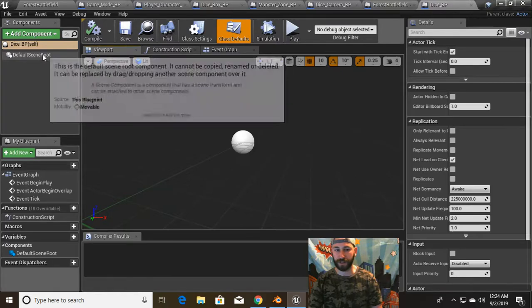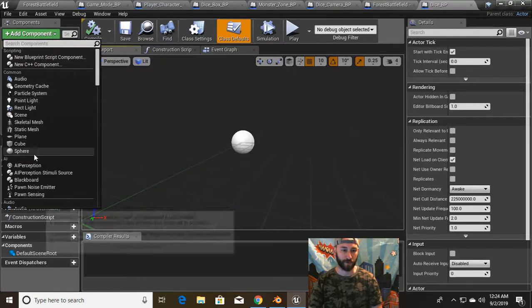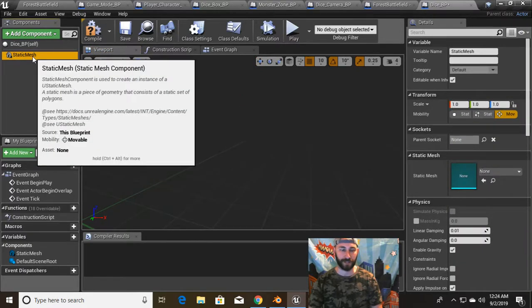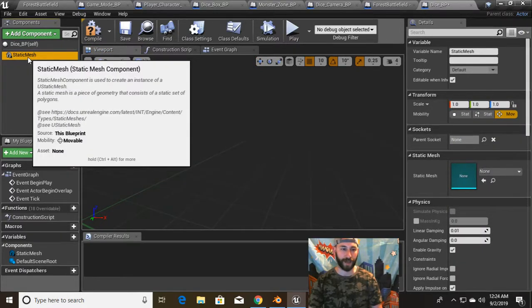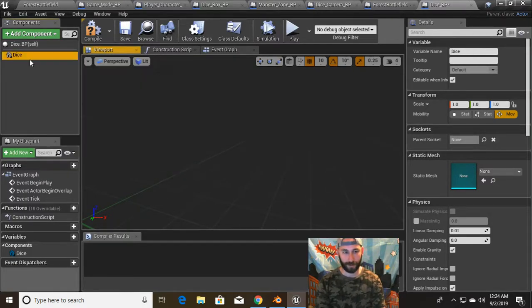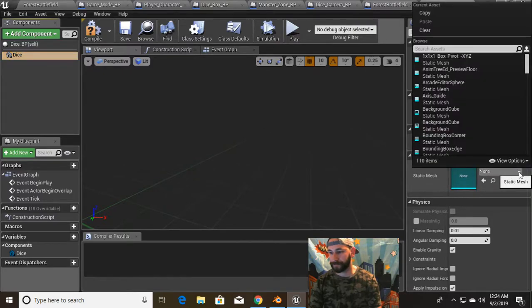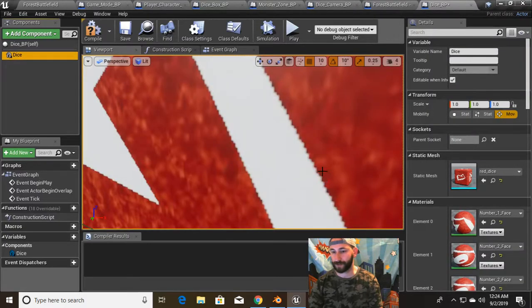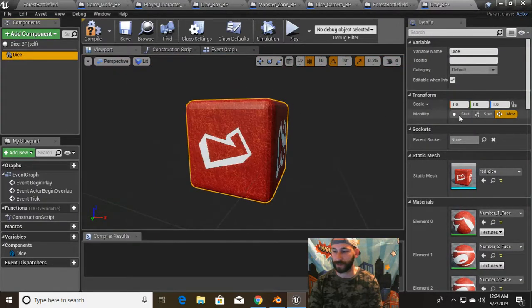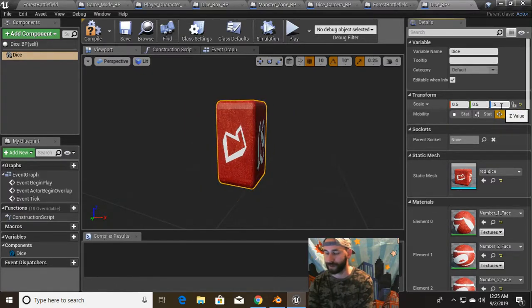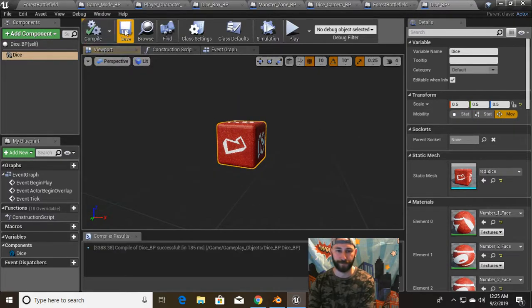We don't really need a default scene root for this. We just need a static mesh. So we'll add it, and then we will make the mesh the default. We'll just call this simply dice. And we'll go over here, type dice, and choose red dice for it. That's way big. So we'll take the scale down to like 0.5. Cool. So we've got that.